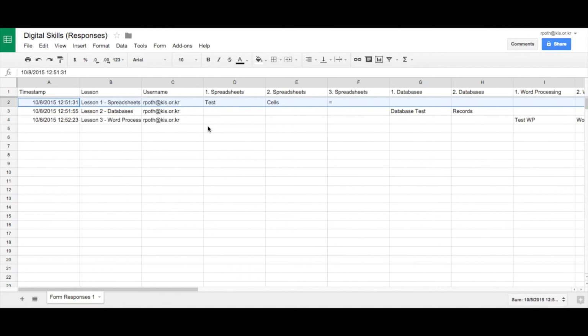In the next lesson, we're going to look at how you can start sorting these out. So rather than seeing all your data on one sheet, we can have separate tabs down here for lesson 1, 2, and 3, which will just display the answers to the questions that you want to see.